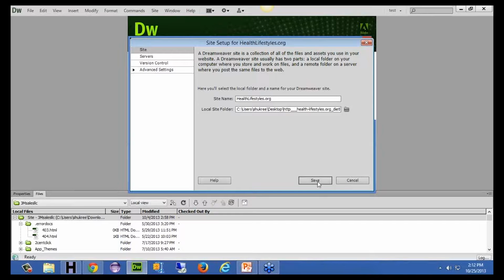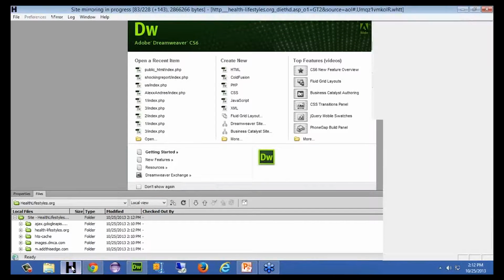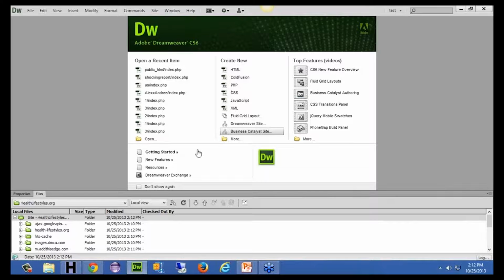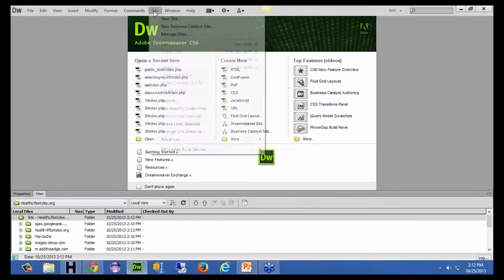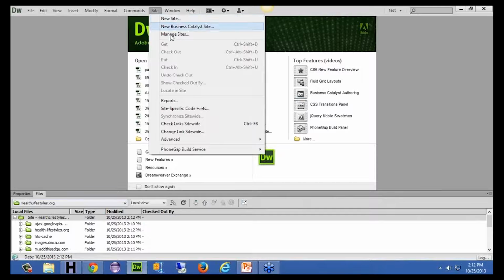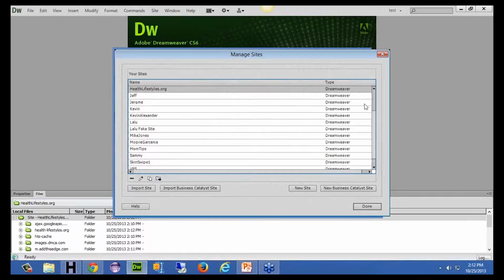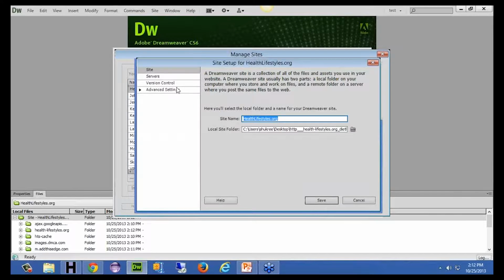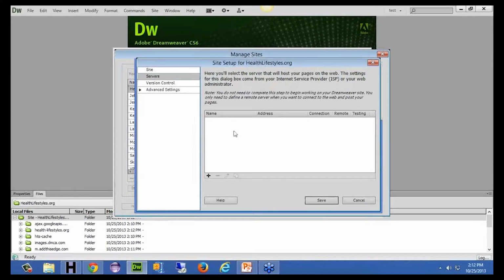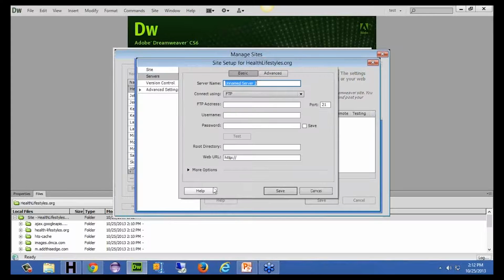All right, so the next step, let's go ahead and save that. All right, and that's still downloading. So the next step is to go ahead and add your server. We're going to click on Manage Sites, and we want to select what we just created, which is the healthlifestyles.org site. So we're going to click on Servers, click on the plus, and go ahead and add our server information here.